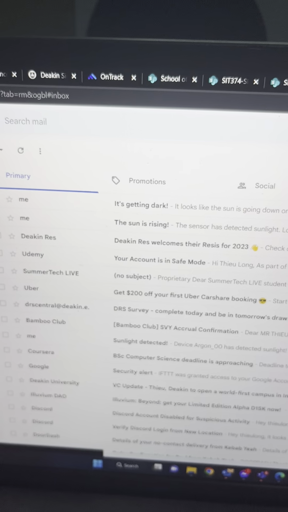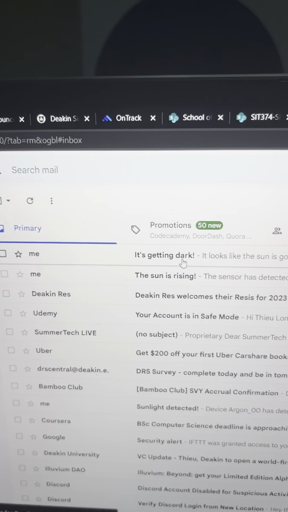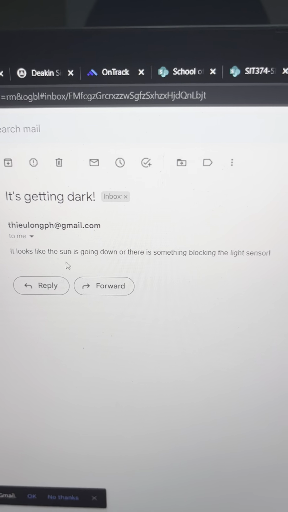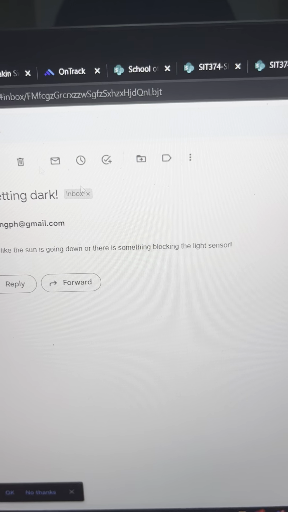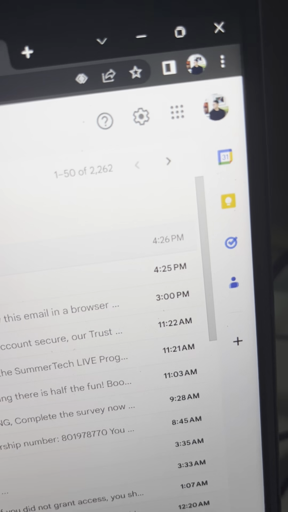Now I'm going to put this sensor back to where it was before, where there is no sunlight. I'm going to cover the sensor, and let's see what notification I get. Boom, I'm getting another notification saying it's getting dark. It looks like the sun is going down, or something is blocking this light sensor. This email has just been sent recently. That's it for this part.